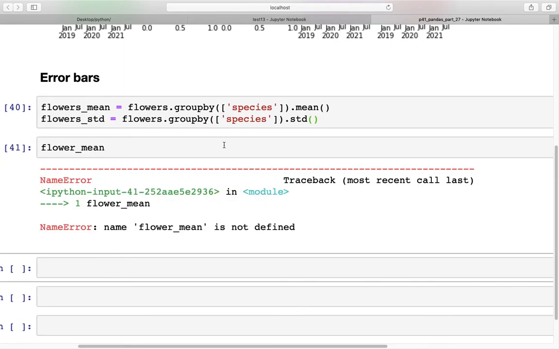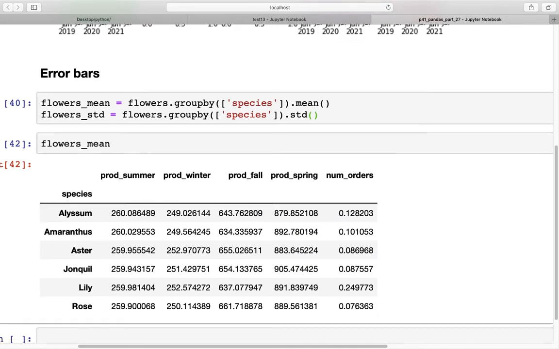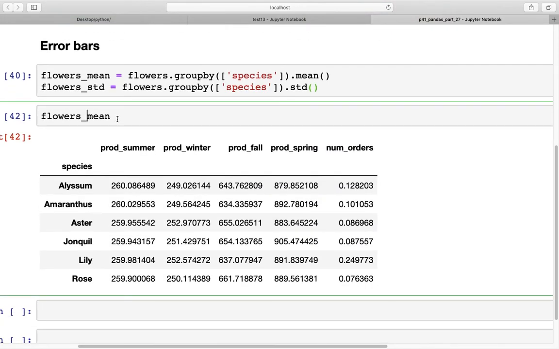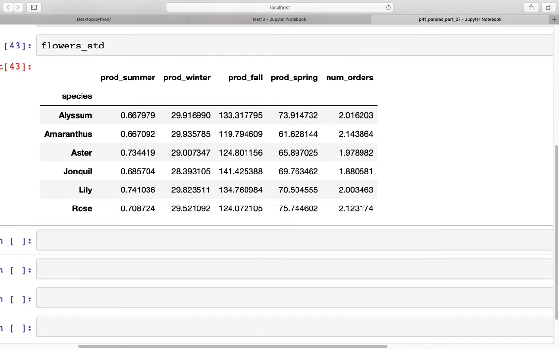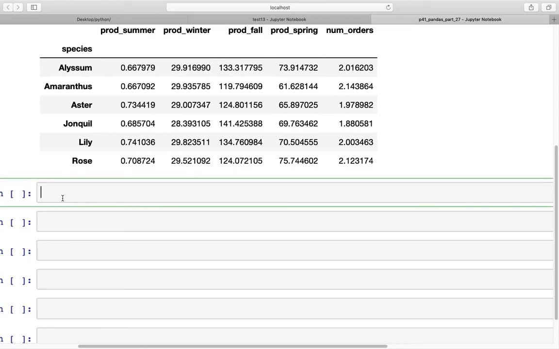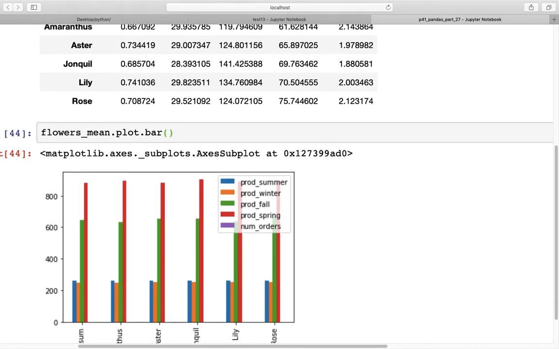Flowers_mean, this is how the data frame looks. The index is species, and then we have flowers_std, which shows the standard deviation. Now we can use this data frame to create the plot. So flowers_mean.plot.bar, this is going to create our usual bar plot.